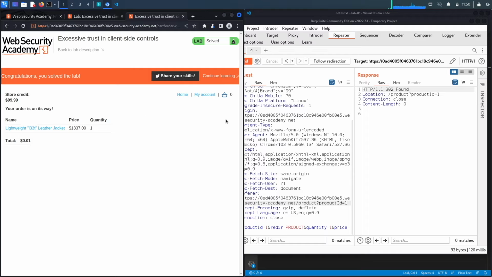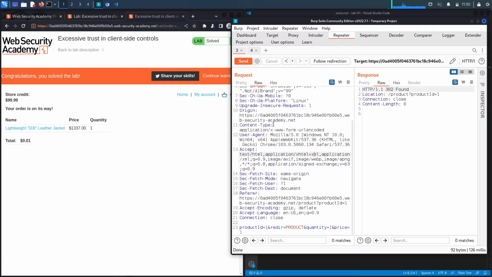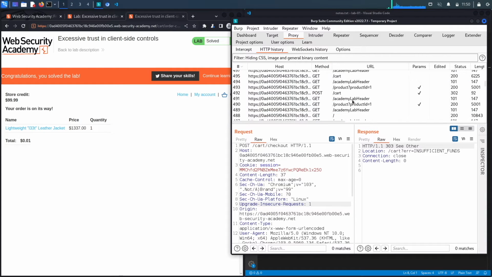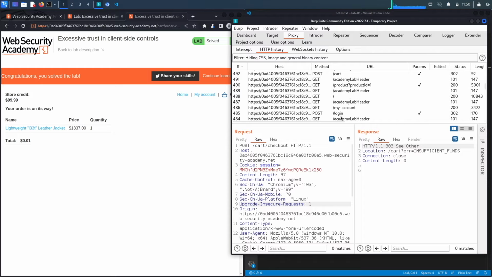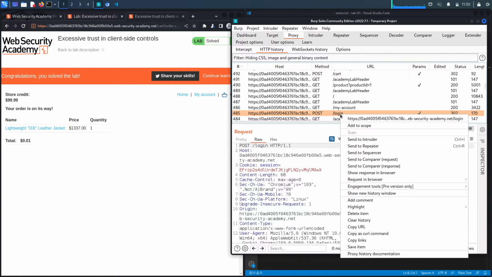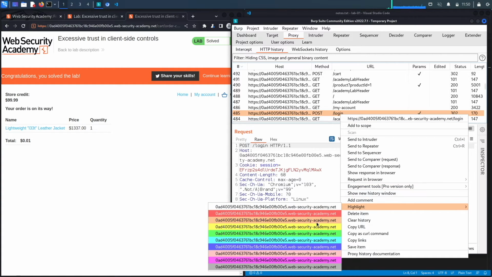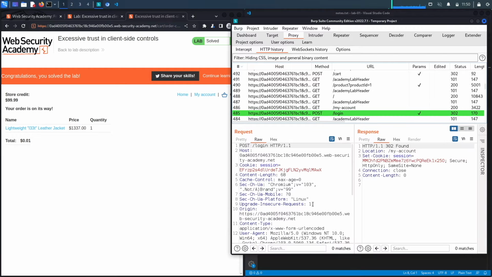Now let's script it in Python. Before we do that, there were a few requests that we made that we'll require in this script. So the first one is logging in as the user. So if we go down right over here, this was the first request that we made. We're going to highlight that in green because we're going to need to perform all these requests in our Python script. So that's the first one. We logged in as the user.